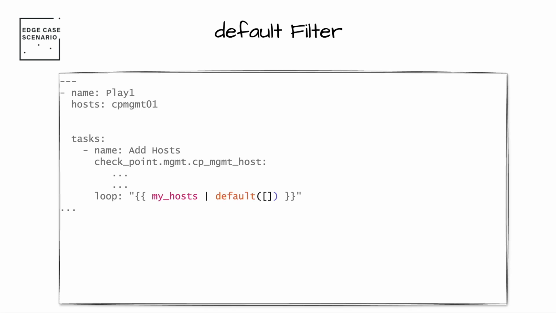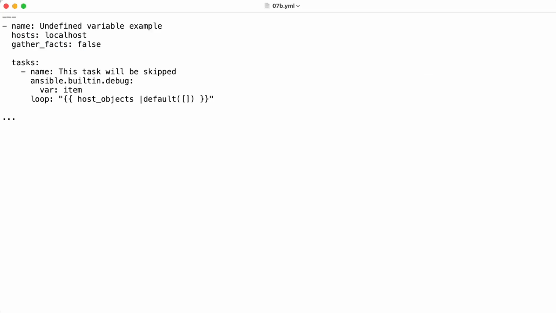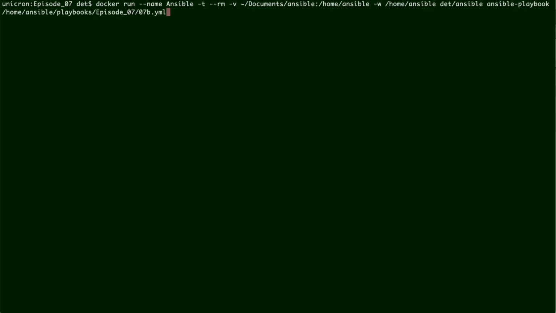Putting it together, here's what it looks like. The variable containing a list of host objects is the input to the pipe, and if that variable is undefined, the default filter will return an empty list. If the loop operator receives an empty list, then it will cause the task to be skipped. This is a more elegant form of an if-then statement. Here's the complete task using a debug module in a loop. Here's what it looks like when run in a playbook.